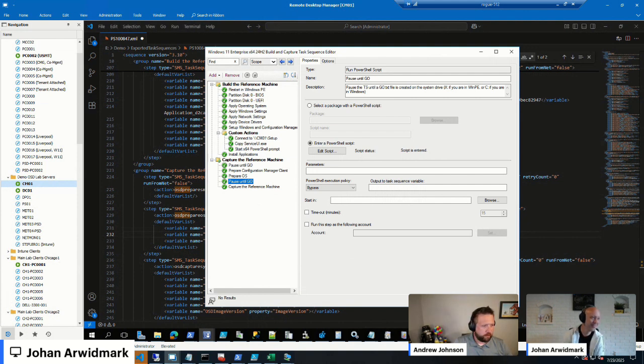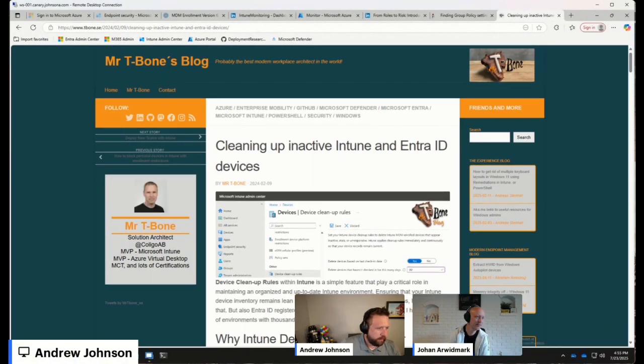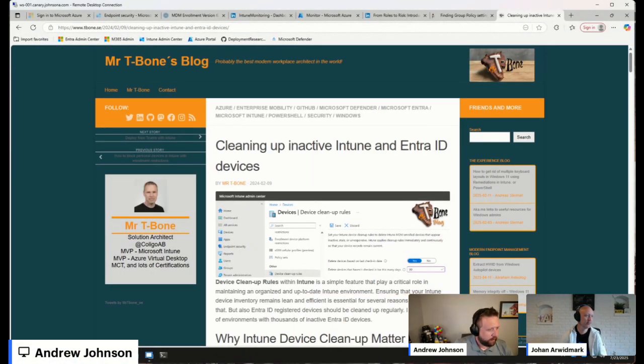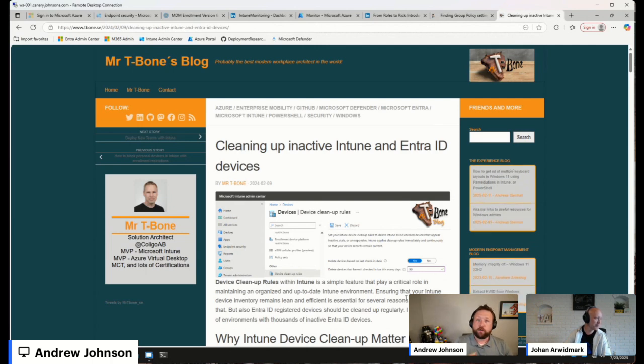And where I would start is with one of the many Swedish gentlemen that are in our community here, Mr. T-Bone. No need to reinvent the wheel on this, but you can find other solutions out there. But I think he's done a great write-up on how you can do that in both Intune and Entra ID.